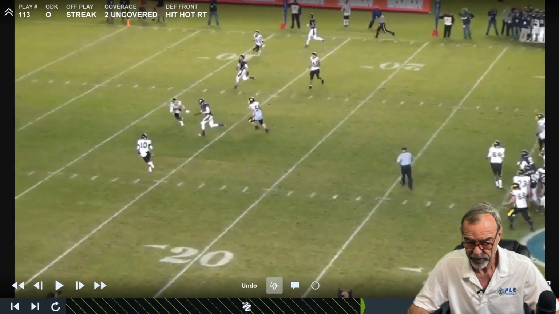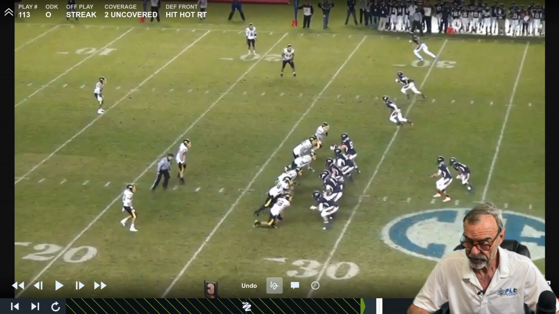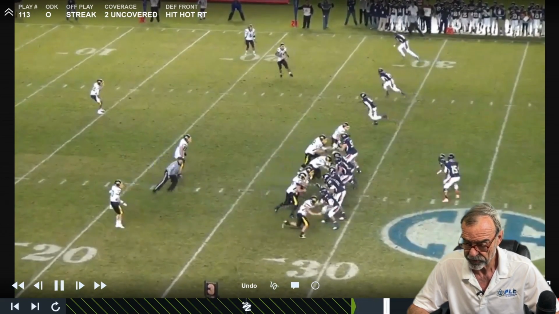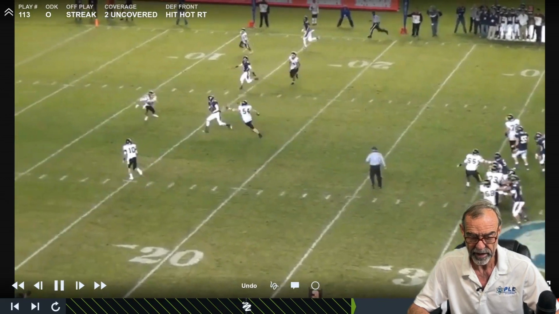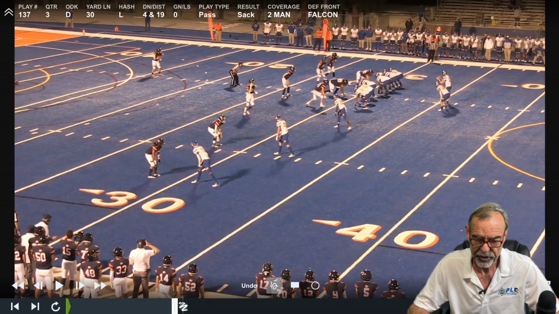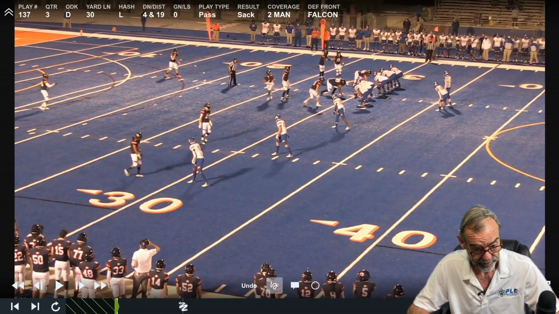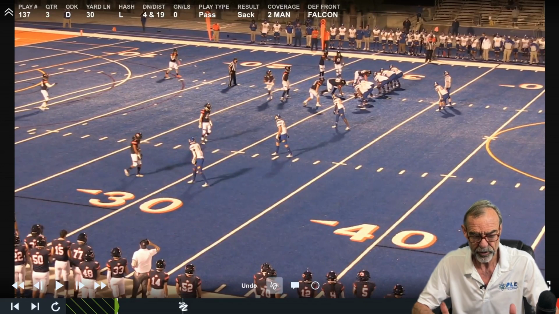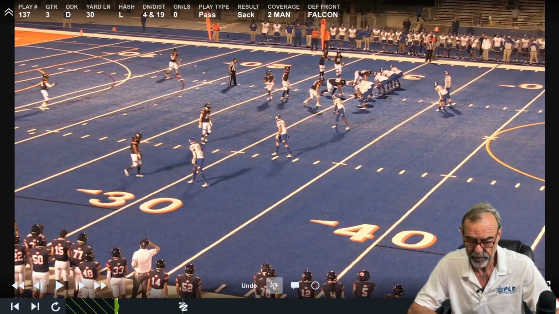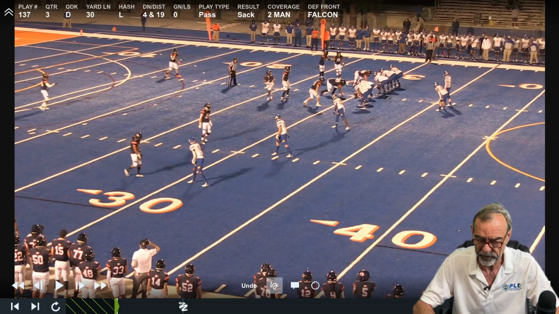So what was his read? With uncovered receivers, there's no read. He already knows where he's thrown to. It's just like a now route. Sometimes cover 2 is cover 2 man, and cover 2 man is a prevent defense. You see it a lot in passing leagues in the summer, those kind of things, 7-on-7 tournaments.